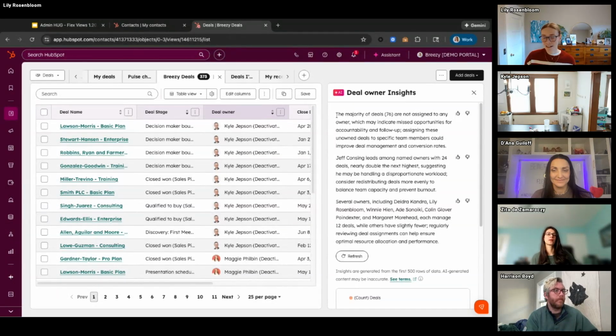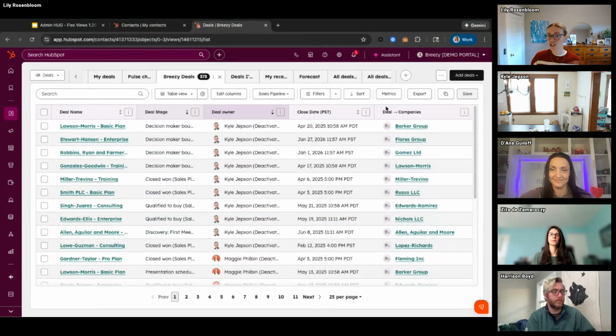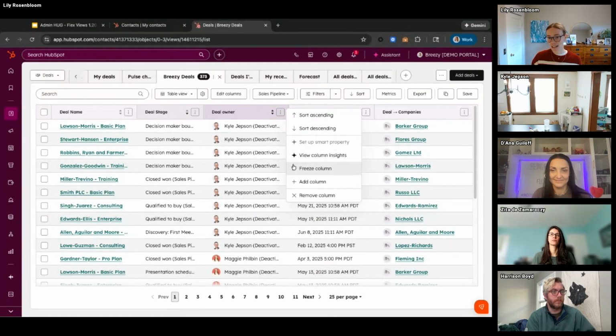What it's calling out here, clearly I don't manage my data super well because a majority of my deals actually are not assigned to an owner. So as maybe an admin in my account, that might prompt me to go and find those unassigned deals, and make sure that they're assigned appropriately. It's also calling out that Jeff is one of the owners with nearly double, maybe a disproportionate workload. So there are some really cool insights that you can glean just by going into your contextual menu and running those insights.